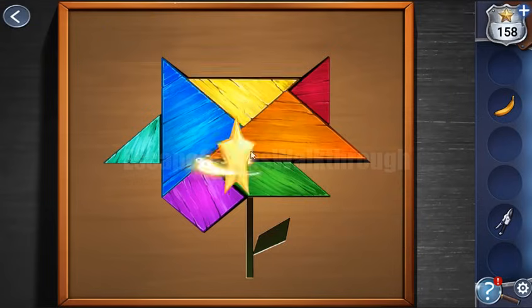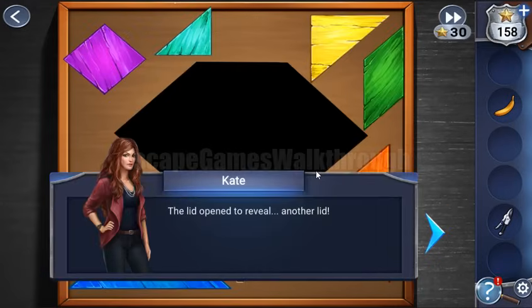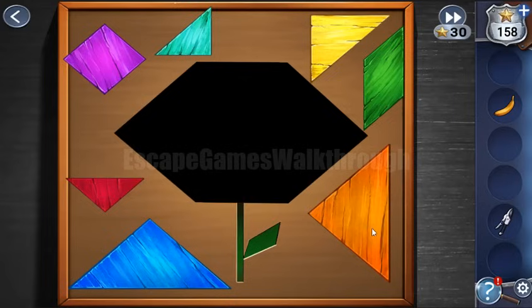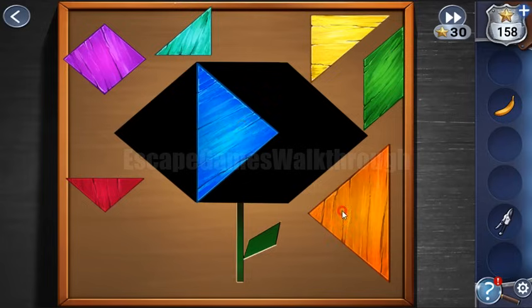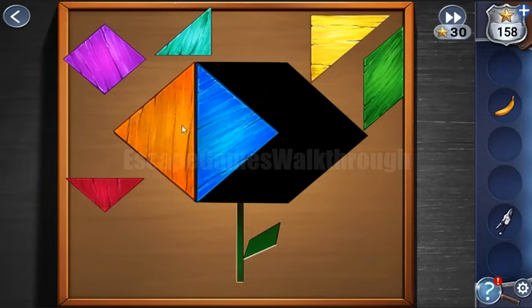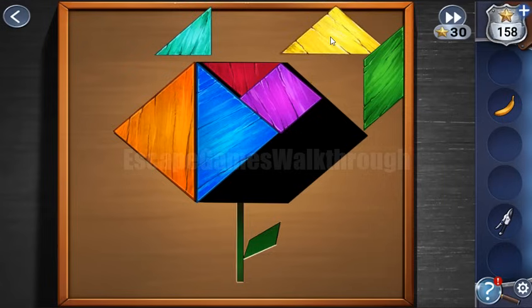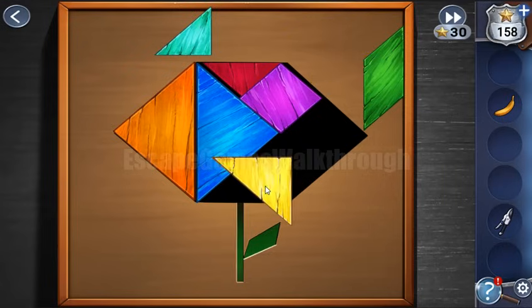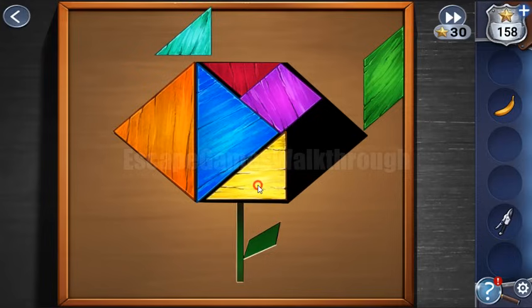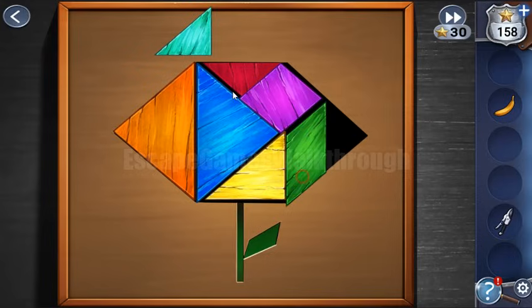like that. And the next, let's make another shape of the flower, and okay, so we have blue and orange to place here, like that. Then this one, let's place this one here, purple. And then yellow seems to be from here, and like that.